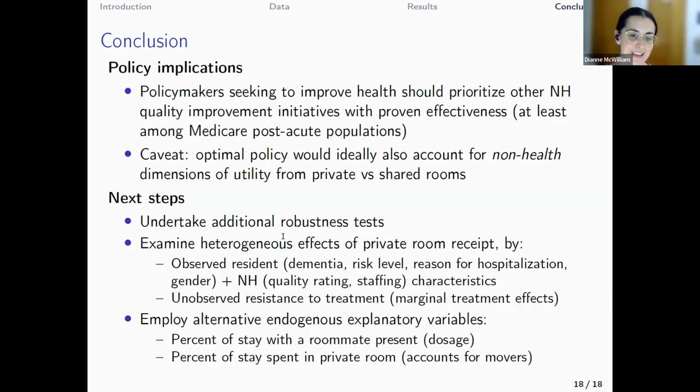I will also hopefully look at alternative endogenous explanatory variables. So things like I can measure the percent of your stay that you actually had a roommate present, which will help get more at the dosage effect of how much you were exposed. And the percent of your stay that you did spend in a private room, to help me account for movers. I think moving rooms is not very common, but that would be nice to look at.